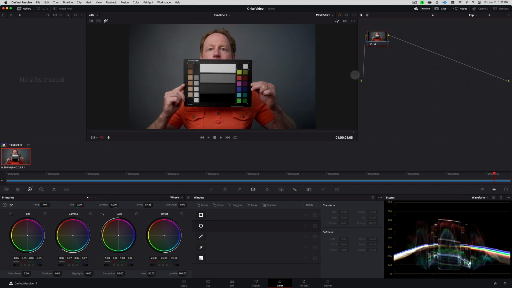I think I'm going to bring my whites down a little bit. So I'm going to go to the gain here. And I think I'm just going to bring that down just a little bit. So you can also see too, the red in there. I don't want that red to go over 768.